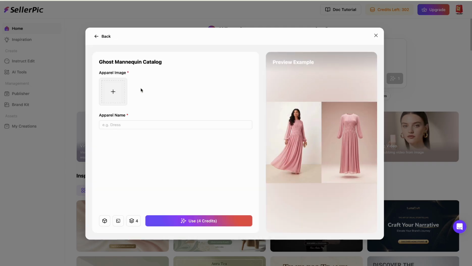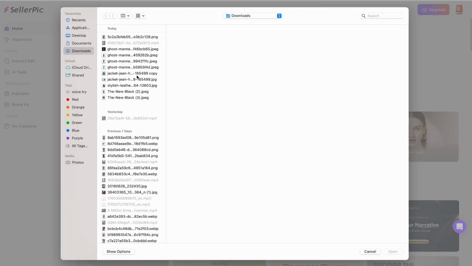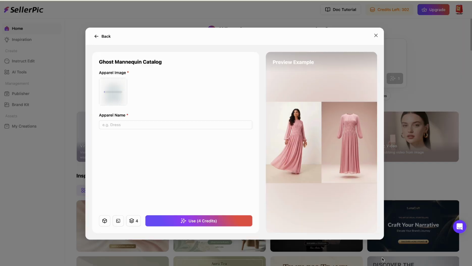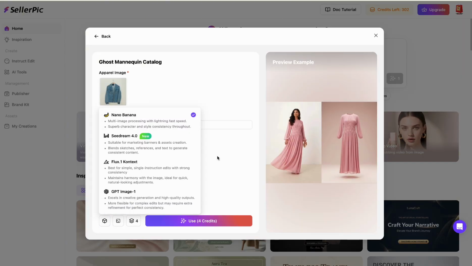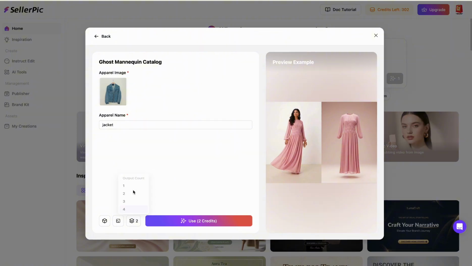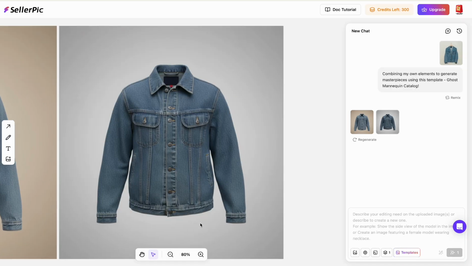So we go back to Ghost Mannequin, and then we upload from device like before. We upload the jacket, and then underneath it we write jacket. Stick to Nano Banana. We go here and we click 2. We want to look at 2, and with our 2 credits that is gonna cost. Let's go. Our jacket is ready.